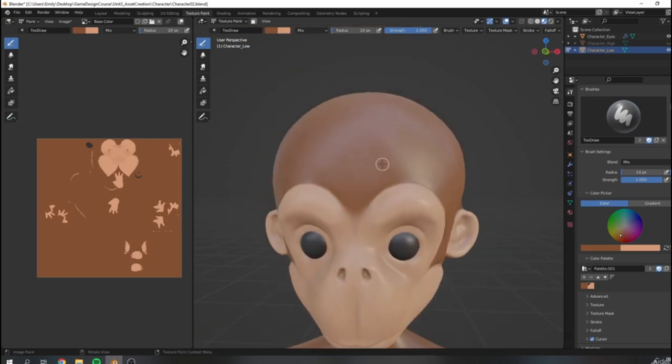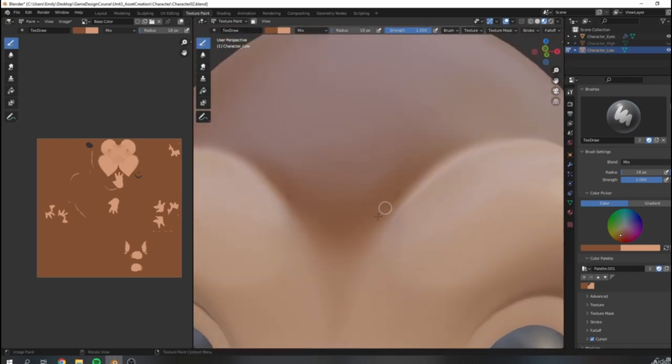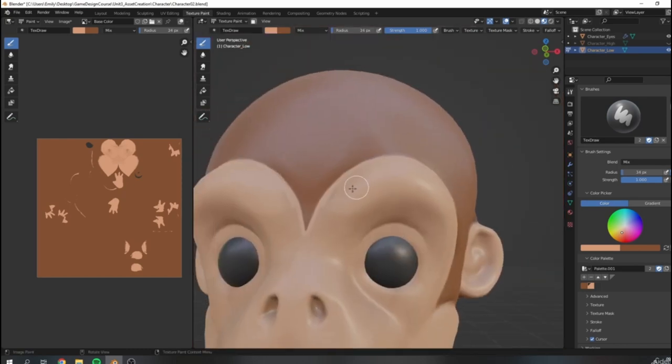Okay, so I wanted to fix this little line a little bit. It's a little bit blurry right here. So I'm just going to come in with my base color and zoom in a little bit and make this a little bit more of a harder line. And I'm just filling this in because it didn't get fully filled in with my opaque stroke here.